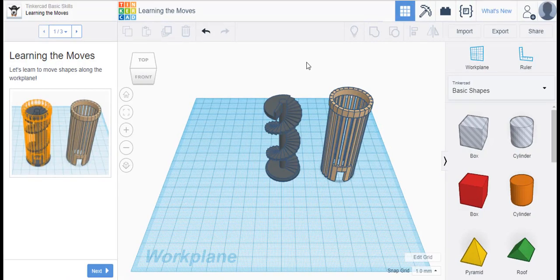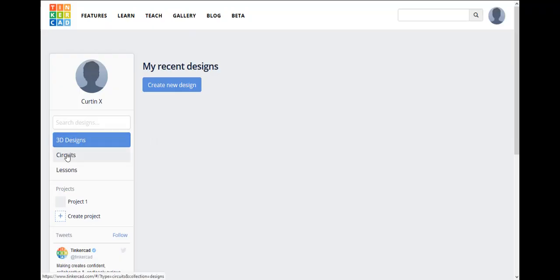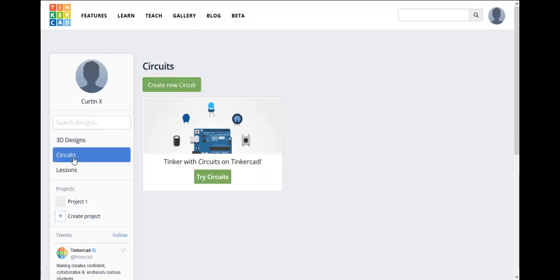And it will take you to this screen to teach you how to use its 3D image creation features. We're actually after it for its circuit simulation, so click this Tinkercad logo to return to your home screen. On the left, select Circuits.